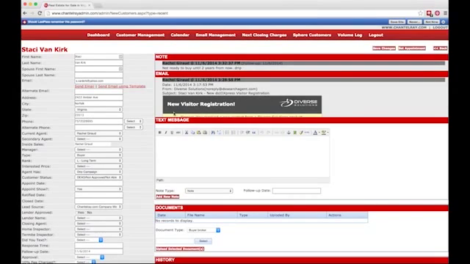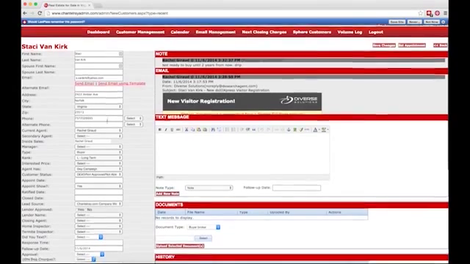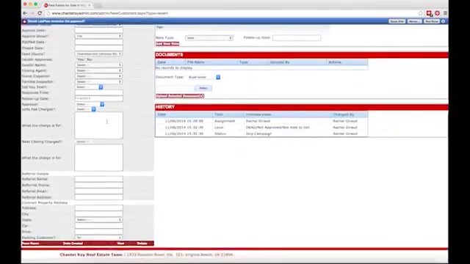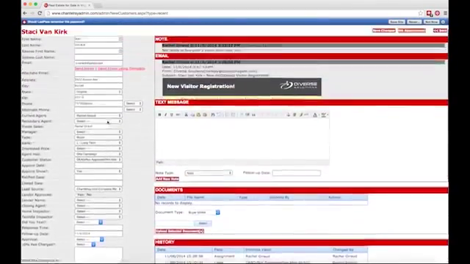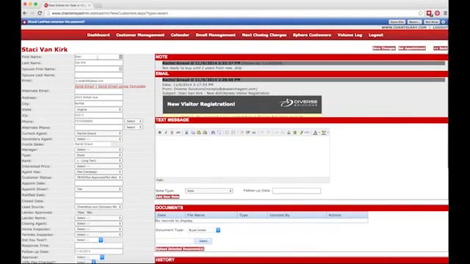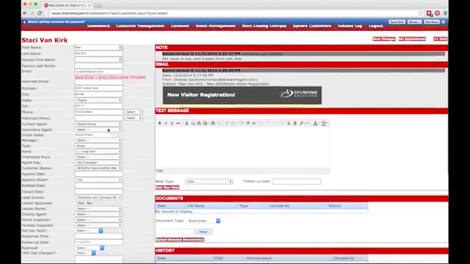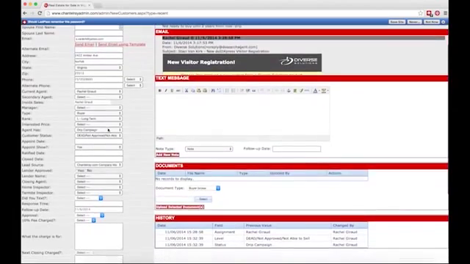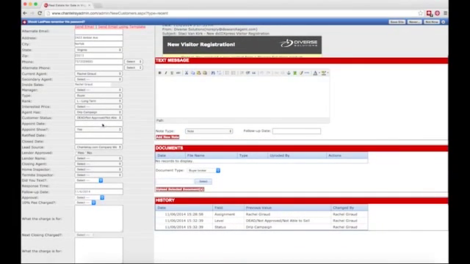On the left-hand side, you're going to want to make sure you have all the information filled in. This includes the lead's first name, last name, if there's a spouse's first and last name, email address. If there's an alternate email address, make sure you fill that in. Phone number, and if there's an alternate phone number.